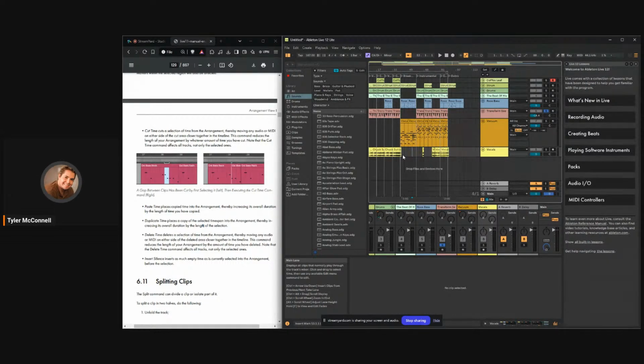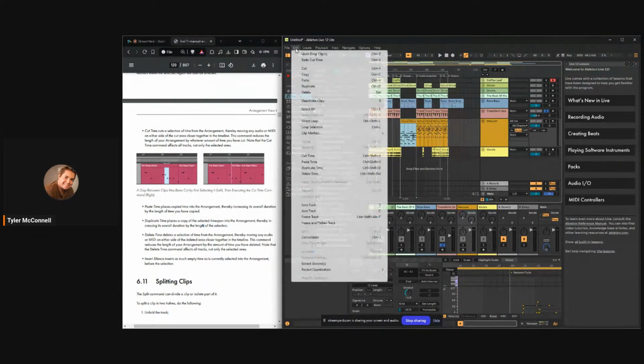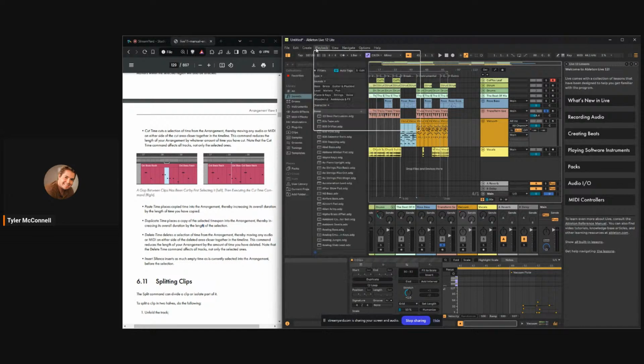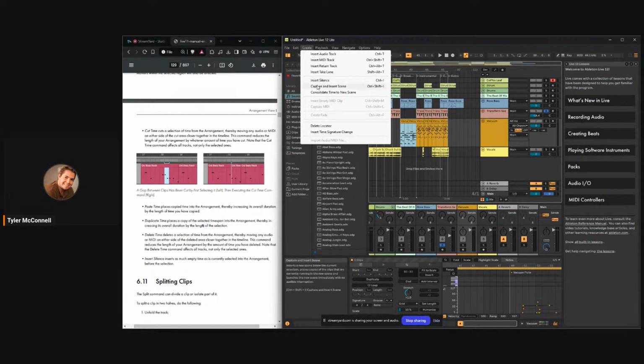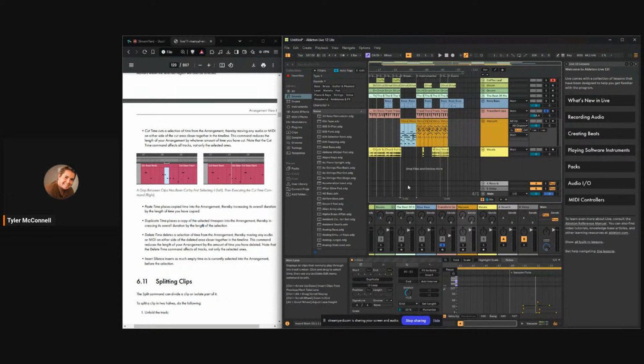Insert silence inserts as much empty time as is currently selected into the arrangement before the selection. Edit, insert silence. Right there. That's cool. I'm getting it. It's helpful. I don't know the difference between cut and delete time, but I'll figure that out later on, I guess. Google it.